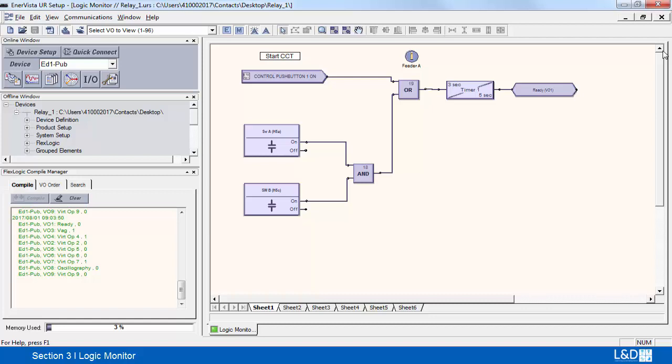So in this circuit, I'm going to be closing switch A. And when the switch closes, we'll see the activity down here in the compile editor. We'll see the light turn green. If I close the second switch, then you can see that the circuit is complete. Once the timer is completed, then you see the entire circuit going green.